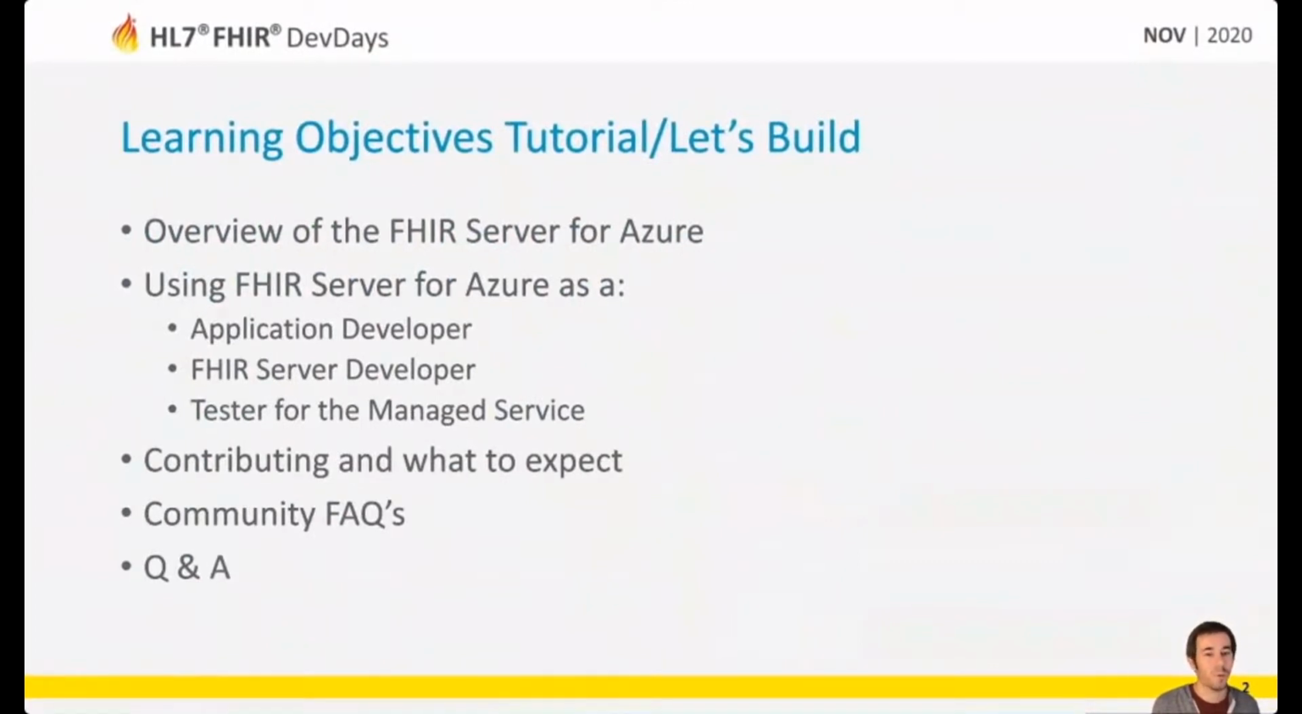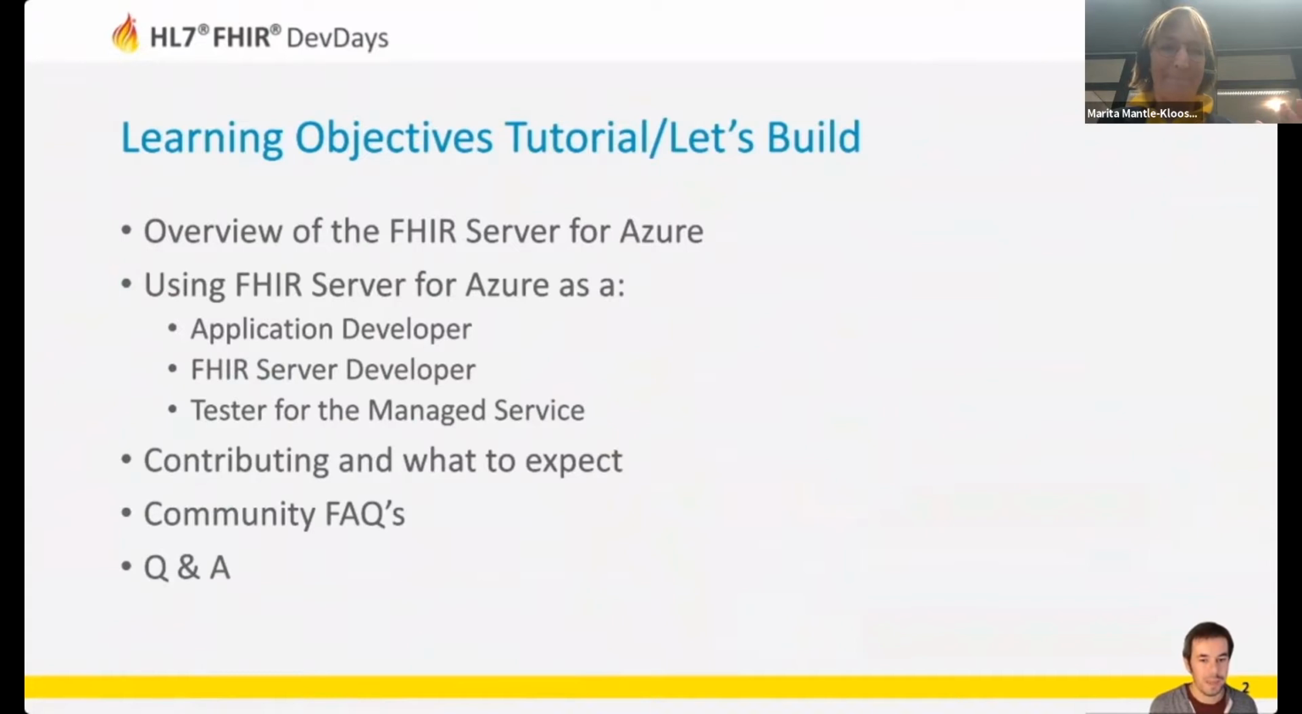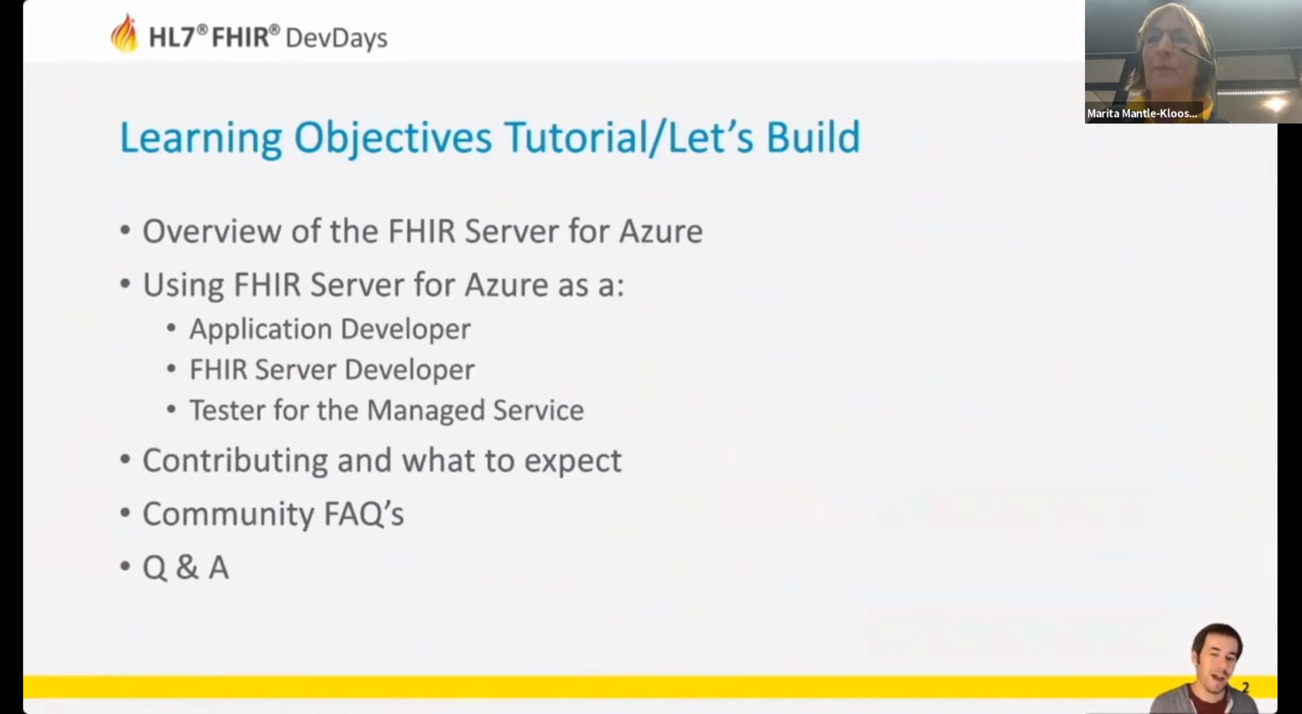Alright, so what are we going to talk about today? Well, today I'd like to take you for an overview of the Fireserver for Azure, and then we'll look at some of the ways that you can use the Fireserver for Azure. So how we can spin it up as an application developer. That means you don't really want to compile the code, but you do want to develop against a FHIR API. So we'll look at ways that we can do that with the open source version, both as an Azure App Service and locally for you to develop against.